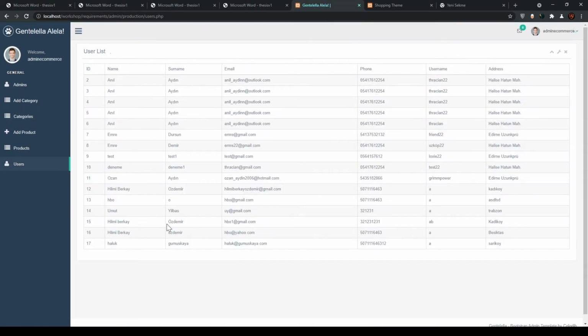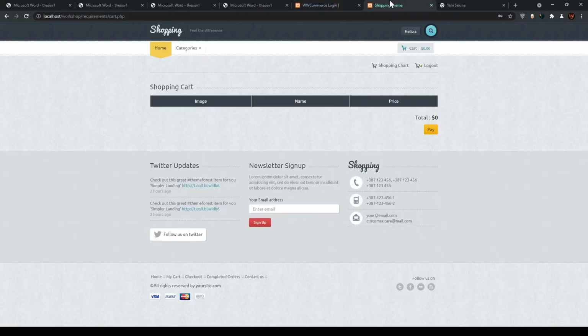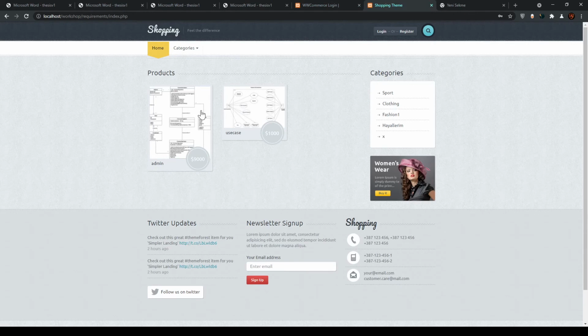We can show the user information, Haluk Gümüşkaya. As you can see, admin information. We use MD5 protection in code, a PHP function to secure the passwords. Now I'm going to log out with admin. Now I'm going to refresh our homepage.